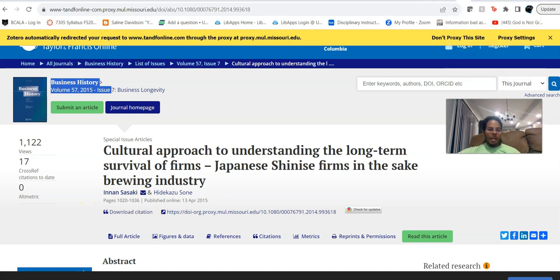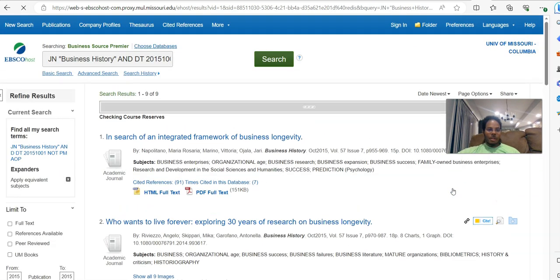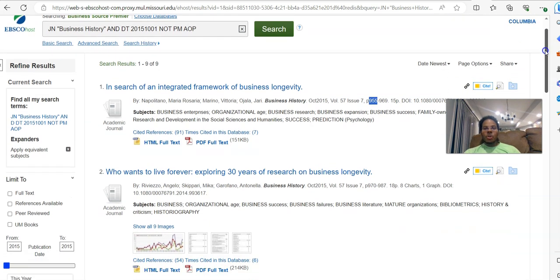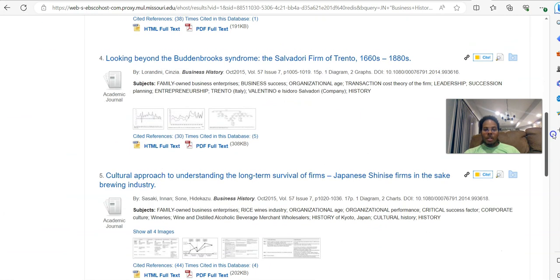So we're going to go back, and it was issue number 7. And it's going to start us off on page 955. The previous pages are in the previous issues within the volume. So this is issue number 7. And so issue number 7 starts at page 955. So we won't have to scroll down long to get to 1020. Let's see where we go. Right there.